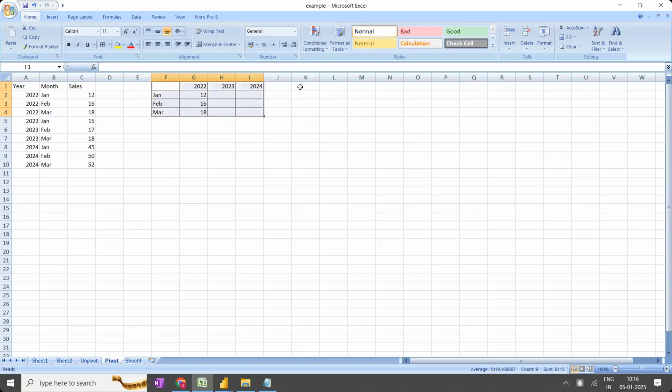The second way of getting the values is: here January, February, and March, and across the top 2022, 2023, and 2024, and here 12, 16, and 18. Do you want it like this, sir? This way or this way? Is the point clear?